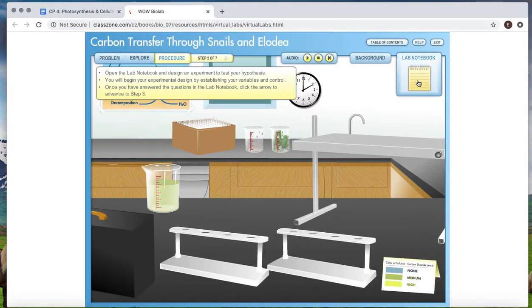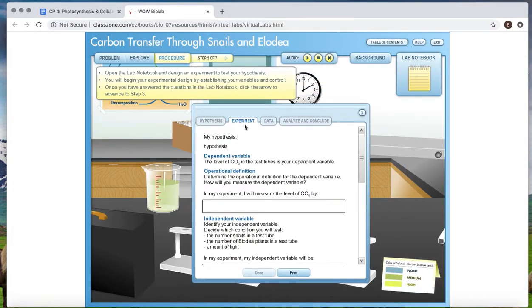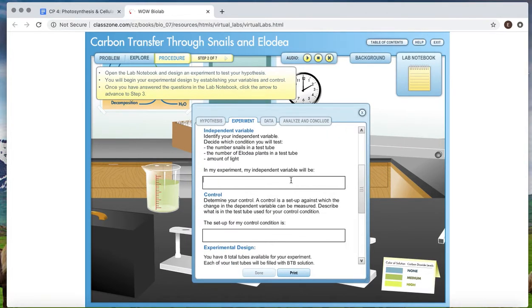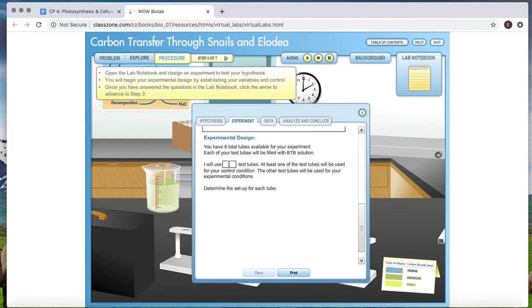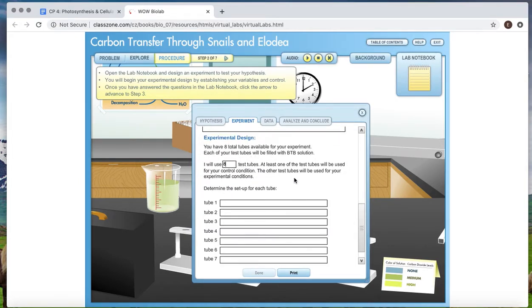So again, if I go to my lab notebook, it'll open up to experiment. Again, you don't have to actually put your real answers in the website here. Save that for your checkpoint document. It just wants you to fill that in, okay? So I'm just going to make this easier on myself. Do a little copy and paste.